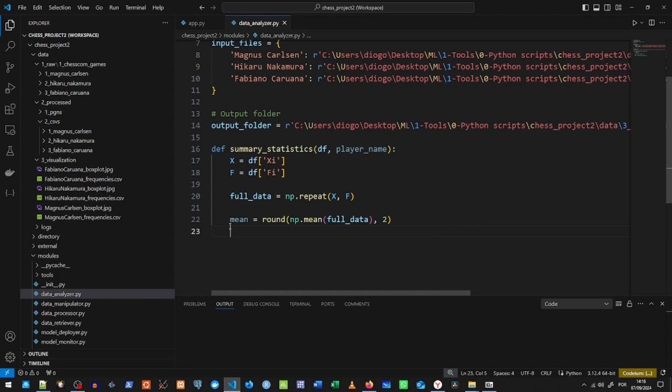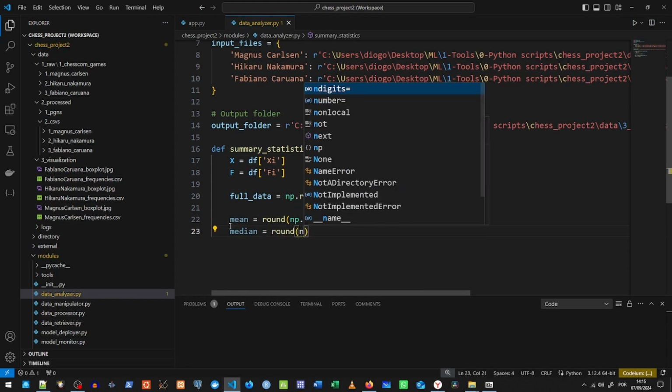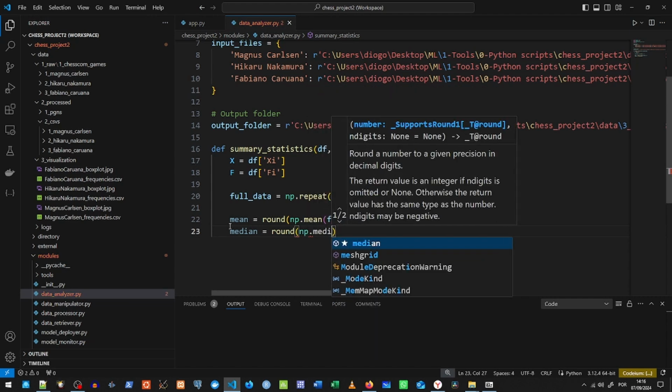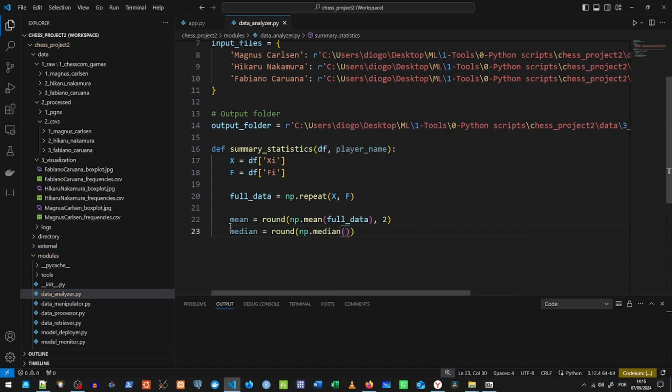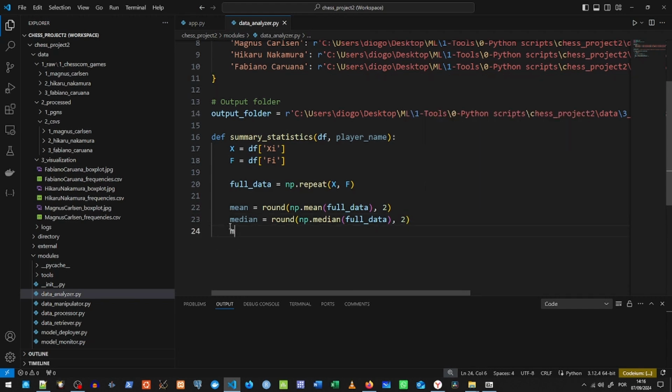Same thing for median, round np.median, full data, then 2 decimal places. Mode, this is a little different, so it's x max frequency, idx max.